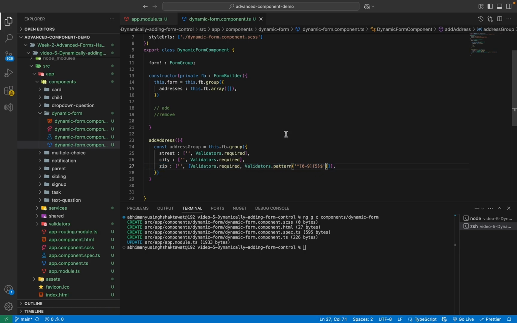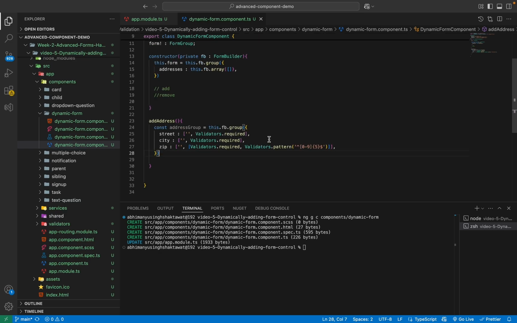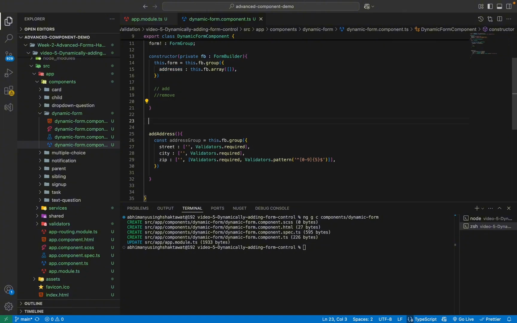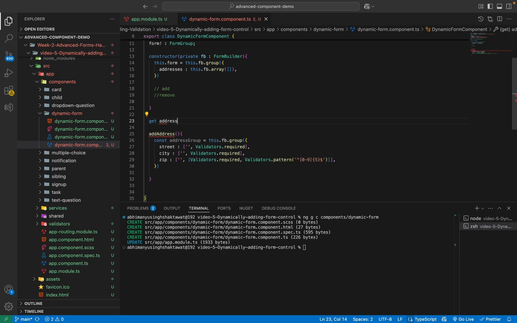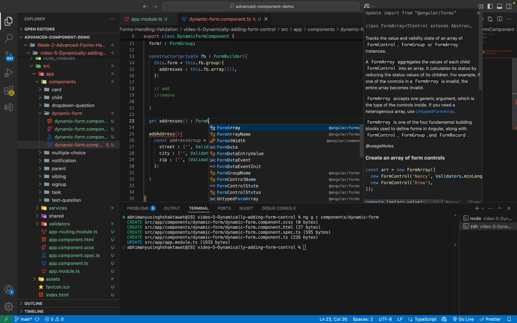And once we have done this, whenever the user clicks this method, after this we need to take this address group and add it to our addresses, right? So for that, we'll create a get method to access these addresses, so it's cleaner for us. So we'll say here get addresses. And this method would be of type FormArray.